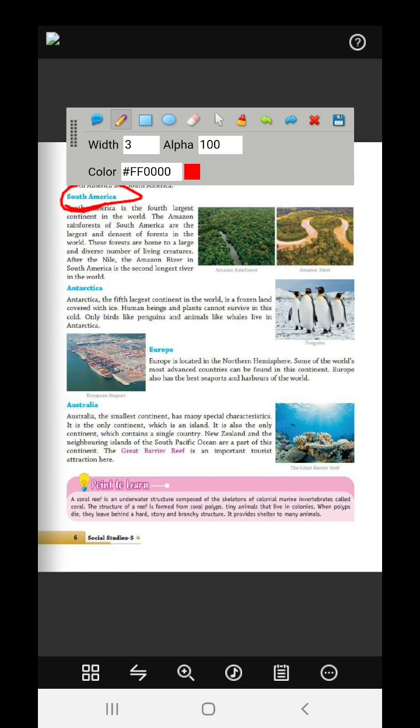Now South America. What is South America? South America is the 4th largest continent of the world. The Amazon rainforest in South America is the largest and the densest forest in the world. This forest is home to a large and diverse number of living creatures. After the Nile, the Amazon River in South America is the second longest river of the world.